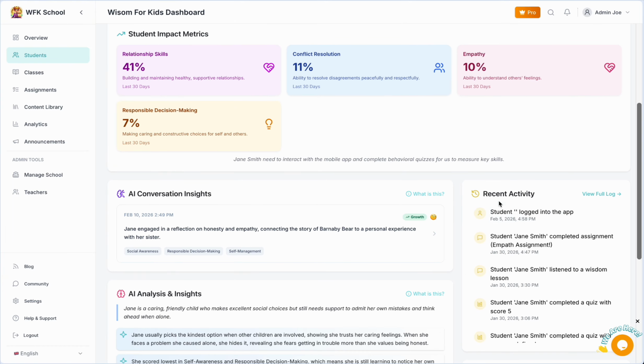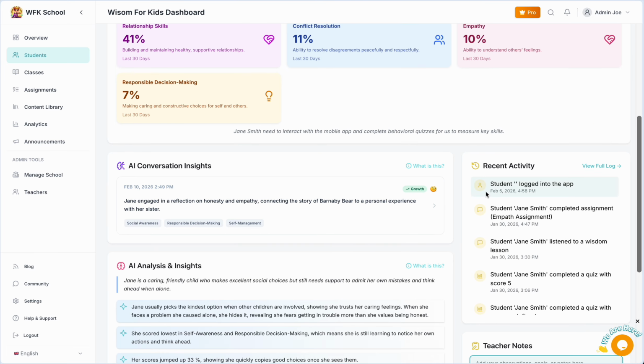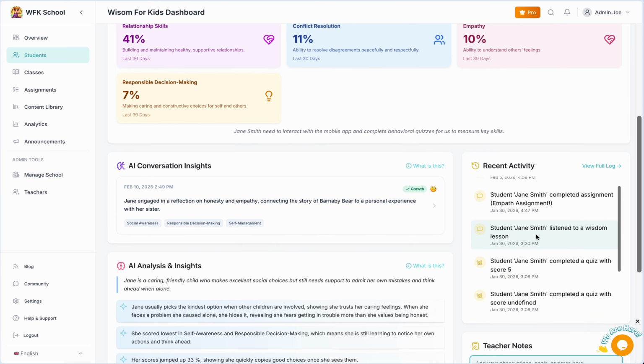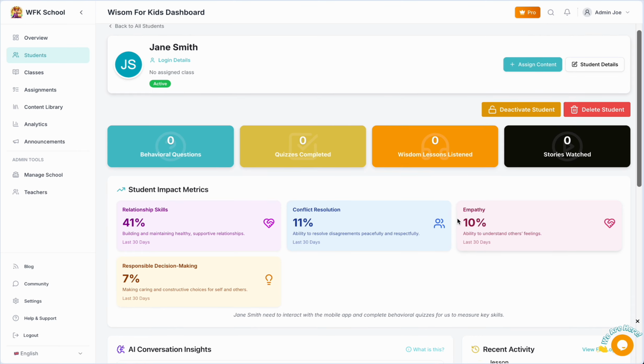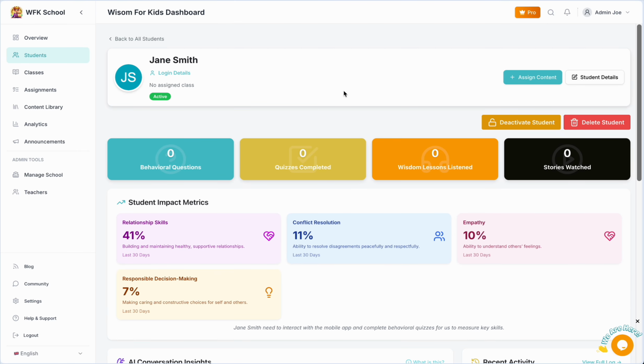And this is activity for this particular student. You can see they logged into the app and different activity logs. So that's that for this student profile page.